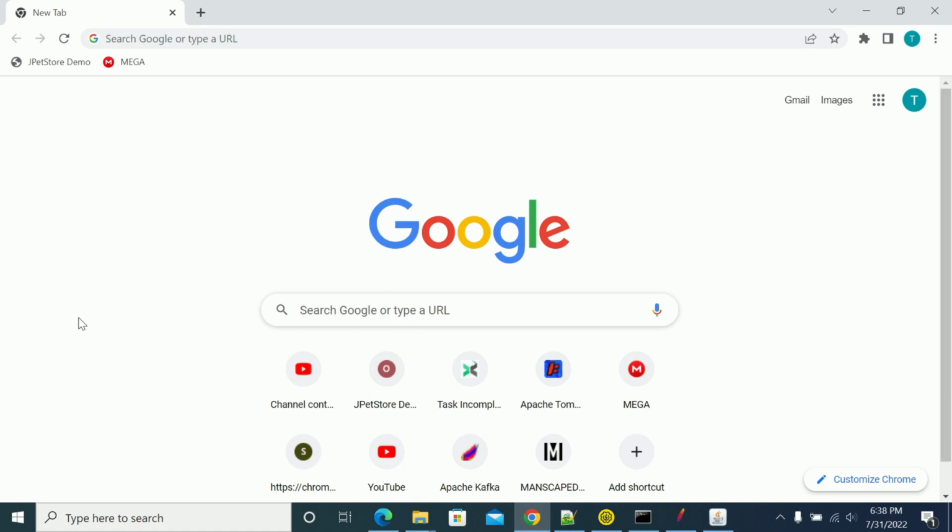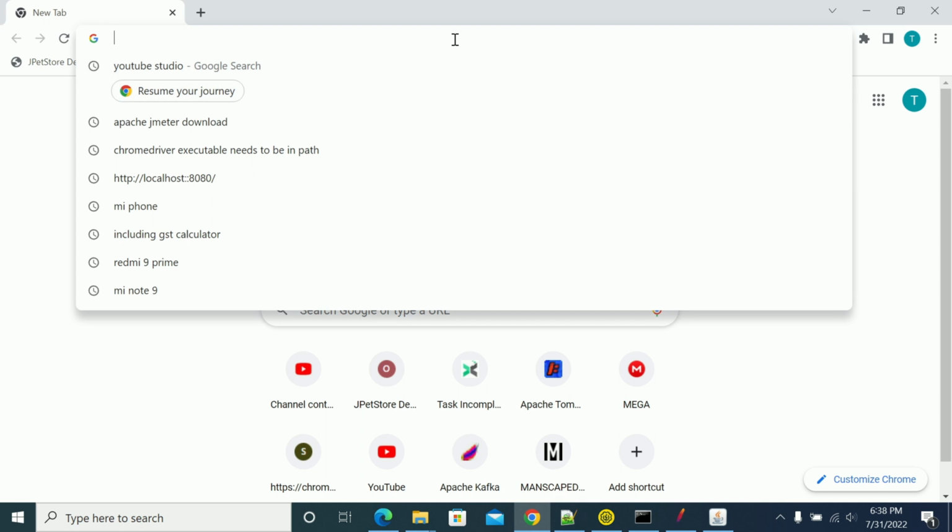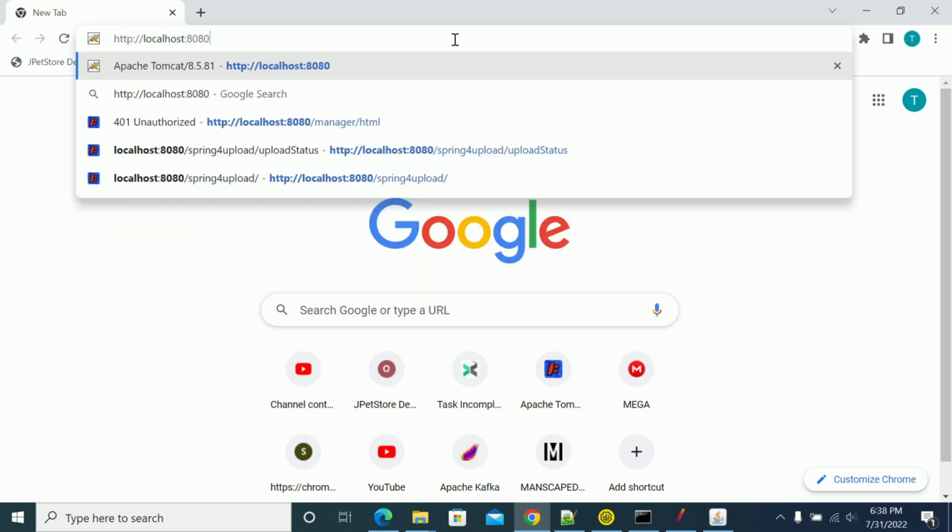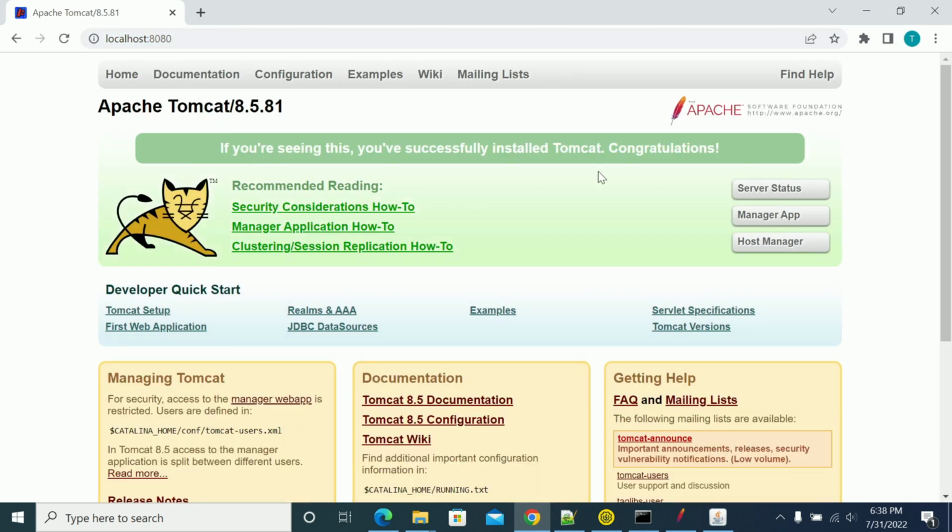Hi everyone, in this video we will see how to handle basic authentication in JMeter Selenium web driver scripts. So we have a local Tomcat, which will ask for authentication. So we'll try authenticating that first.